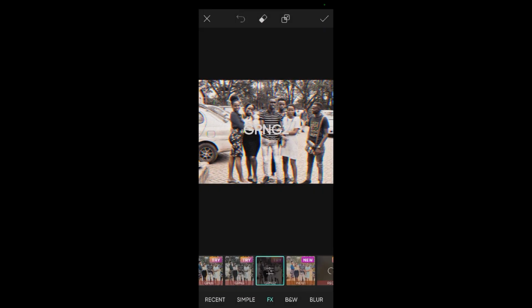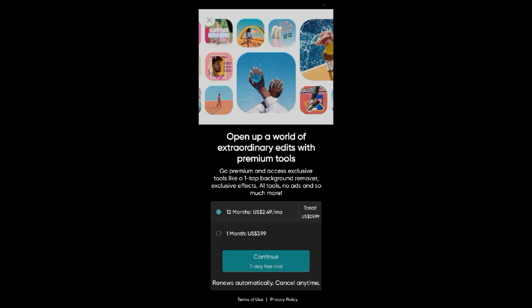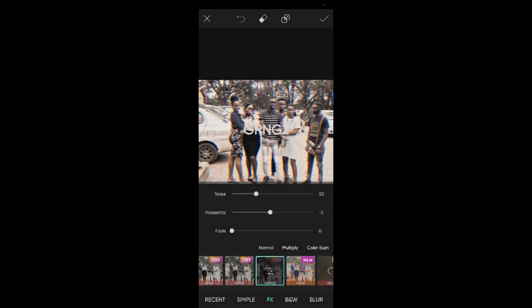Then after saving it, you'll be able to see it. But as you can see guys, this vintage effect is for gold users, whereby people who have subscribed to Picsart can only use this feature. So if you have not subscribed to Picsart, basically you won't use this feature unless you pay a monthly amount to Picsart for you to use such features which are advanced.